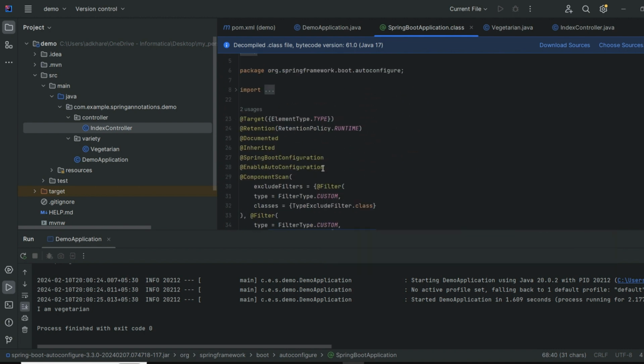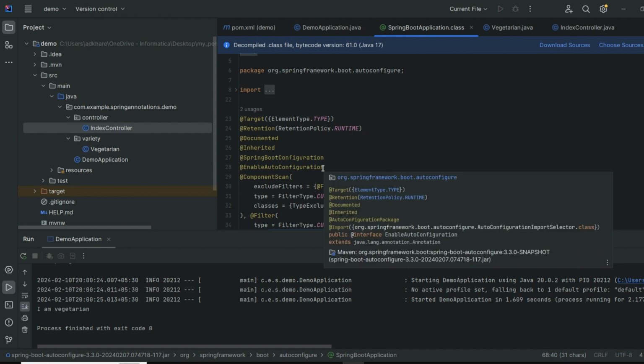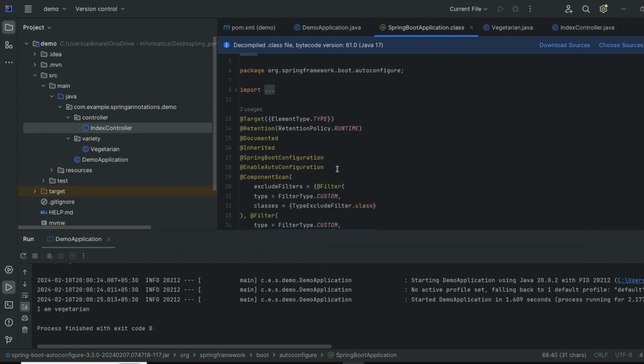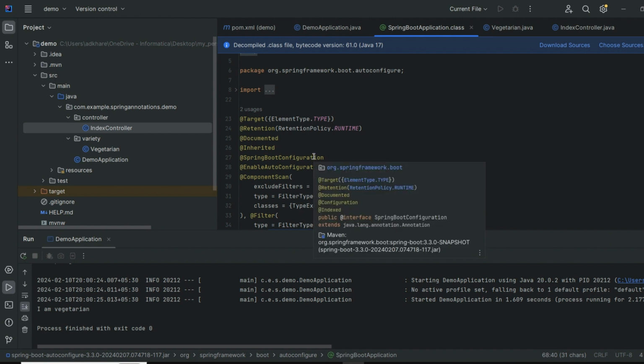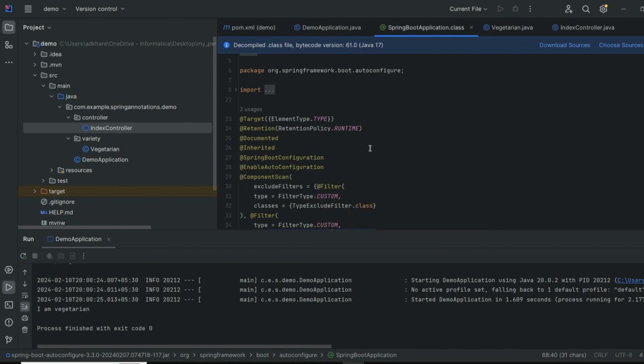What is @EnableAutoConfiguration? This annotation enables the Spring Boot auto configuration feature so that Spring Boot can automatically configure the application based on dependencies. For example, if your classpath includes an H2 database, right? Then Spring Boot will automatically configure the data source for H2 by default, right?